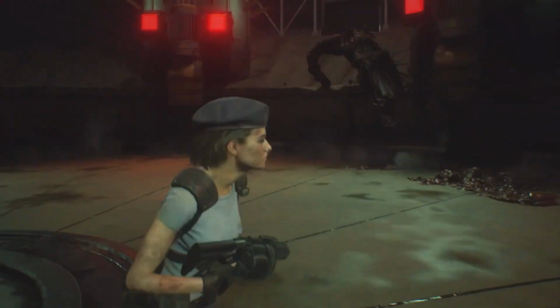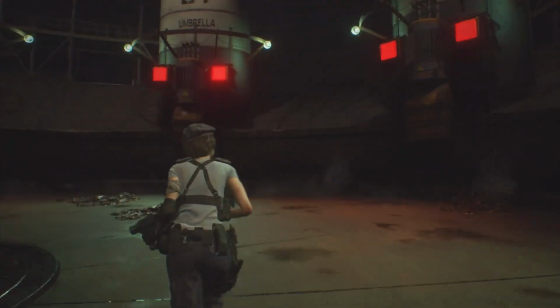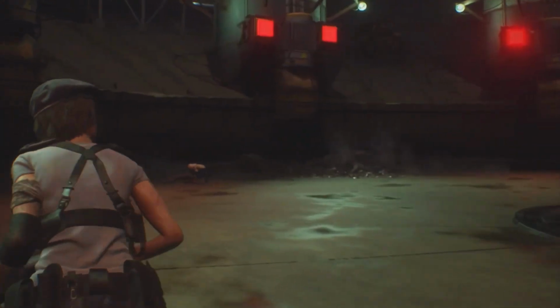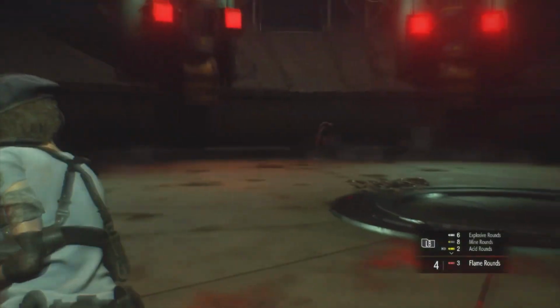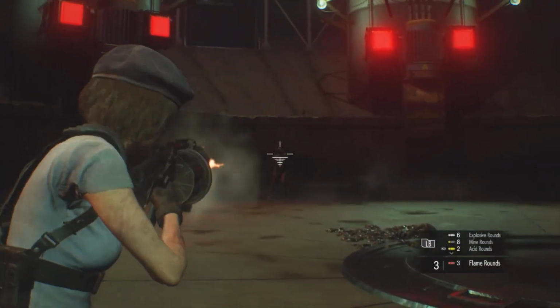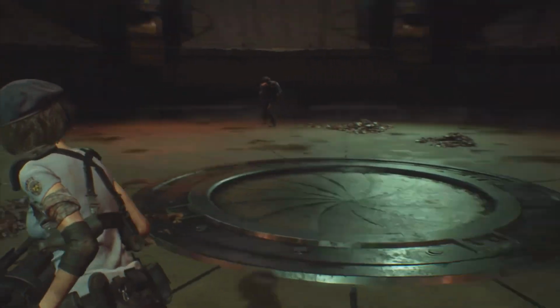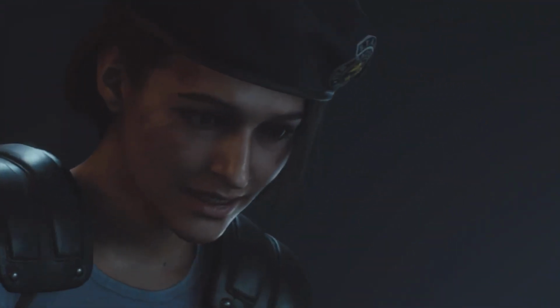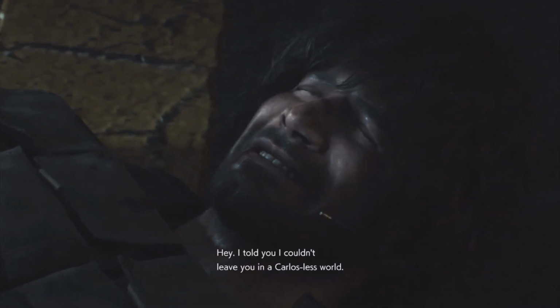Now, of course, once you reach him, he'll turn himself into some giant kind of abomination, probably along the same lines of the Tyrant. You'll have to try to survive him until either Moira or Carlos throw you the rocket launcher that you use to take him down. You fly away in a helicopter while the facility explodes, and there's your Resident Evil game.